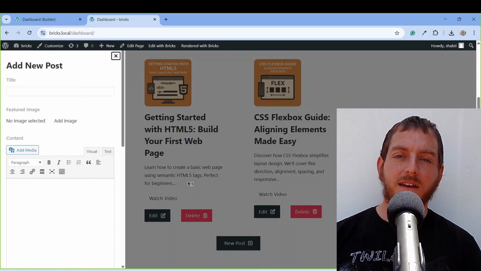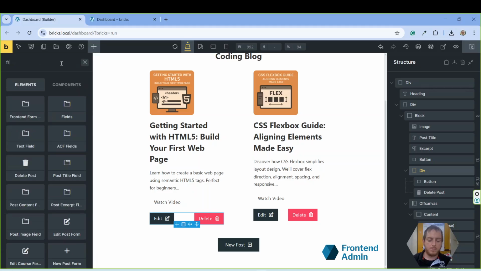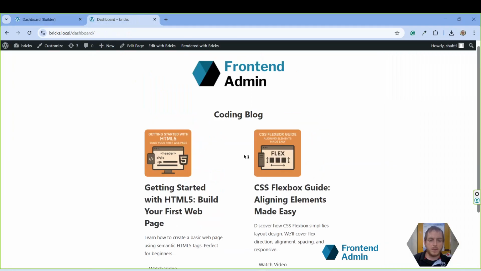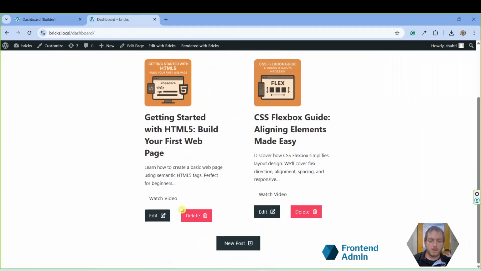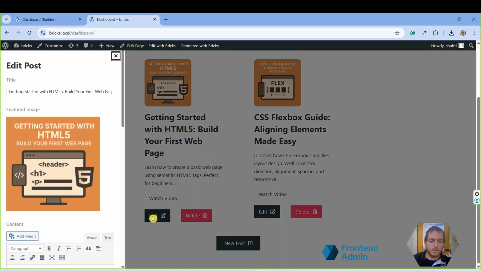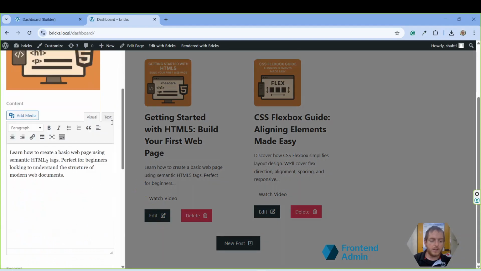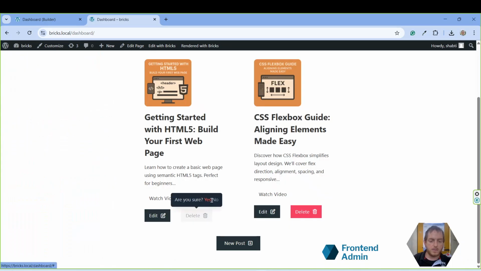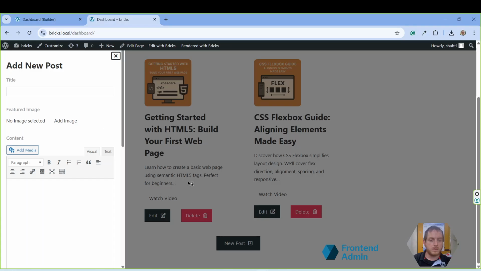Let's come into Bricks and type Frontend. Here you'll see all of our elements that will allow your users to edit their content from the front end. Let's take a look at this page I've created, for example. If I come in here as a user, I can click edit and edit the content. I can come in here and delete any post I want, and I can add new posts.